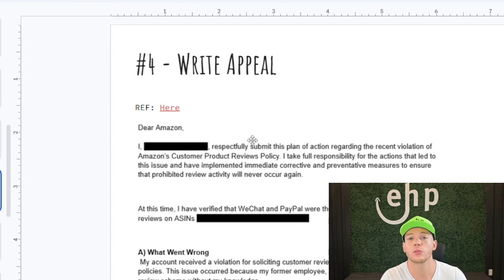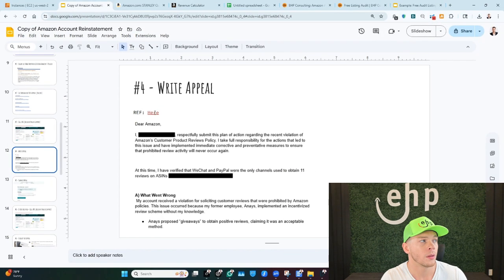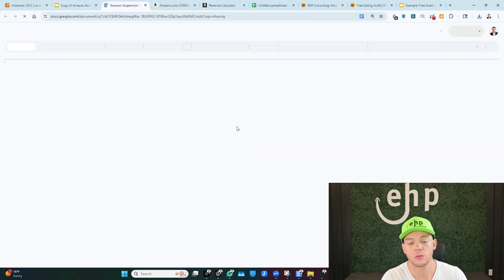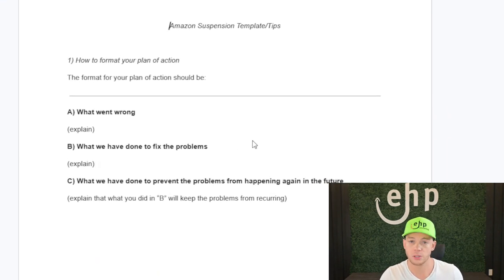Number 4 is obviously writing the appeal. So here's an example of an appeal, right? But if we open it, I'm just going to give you a quick sample. In most appeals, not all of them, you're going to be writing out what went wrong, what you have done to fix the problems, and what you have done to prevent the problems from ever happening again. It's pretty much that simple.